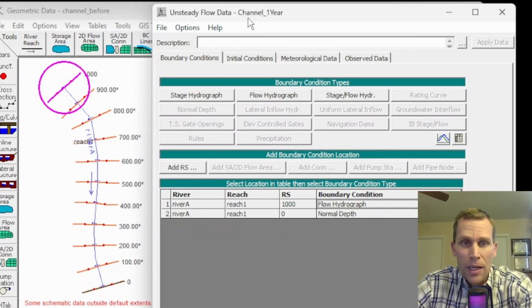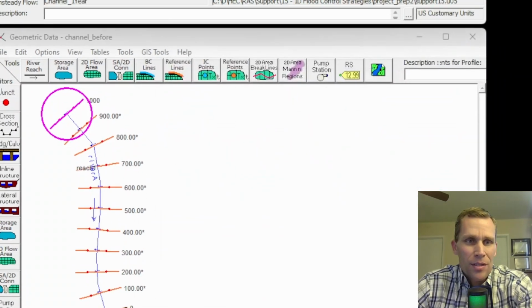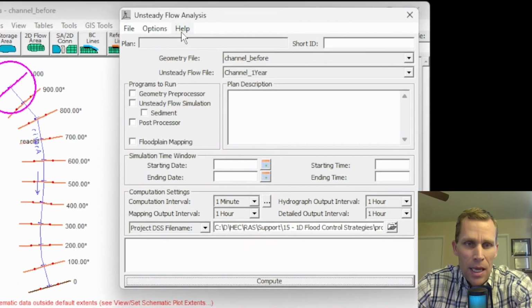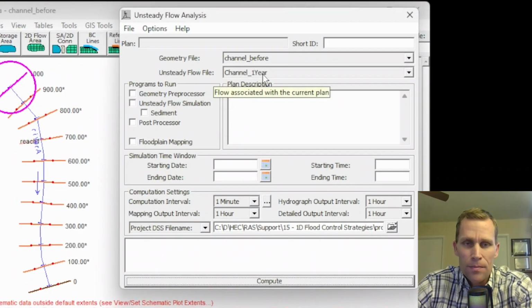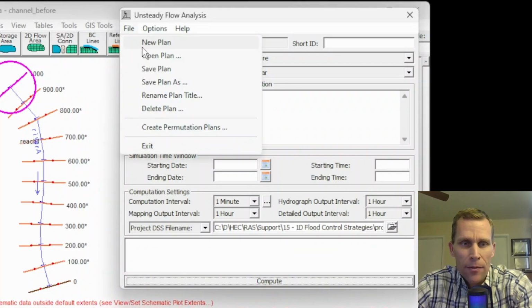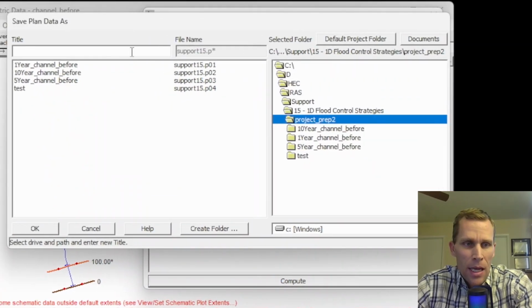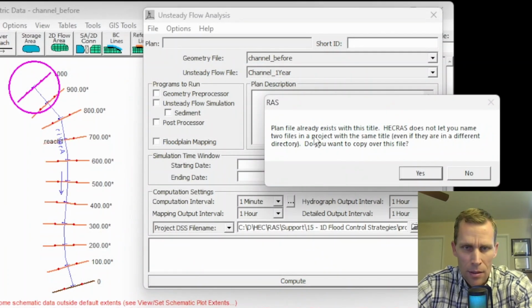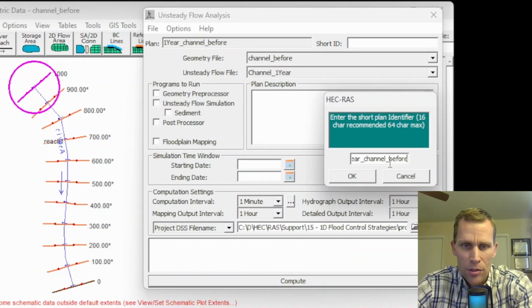We're going to create a few plans, run the simulation, look at the results, and then modify the channel so that we have no flooding. All right, so I'm going to close this and then go up to Run Unsteady Flow Analysis. And now I want to create a plan for the channel before and then channel 1 year. I'm going to save this plan as File and then Save Plan. And then I'm going to call it 1 year channel before. Okay, it looks like I've already done that. So that's how I would do it. And then would I like to override? Yes. And then we'll just call it the same thing.